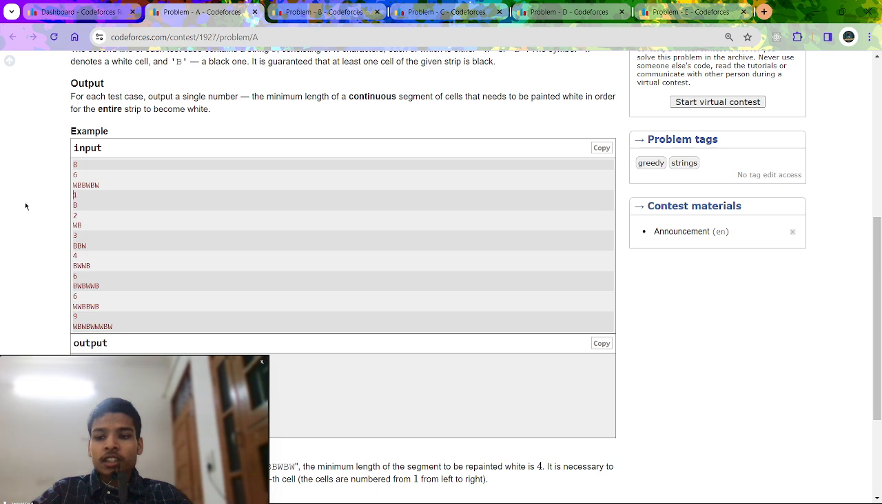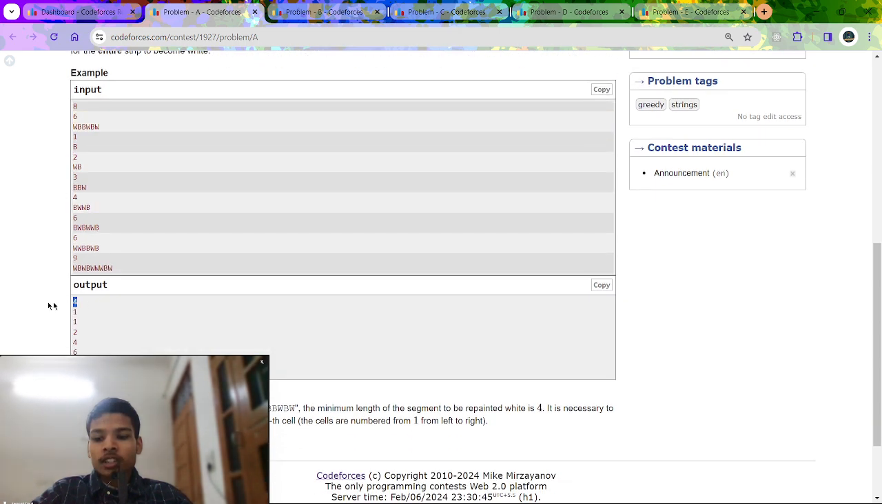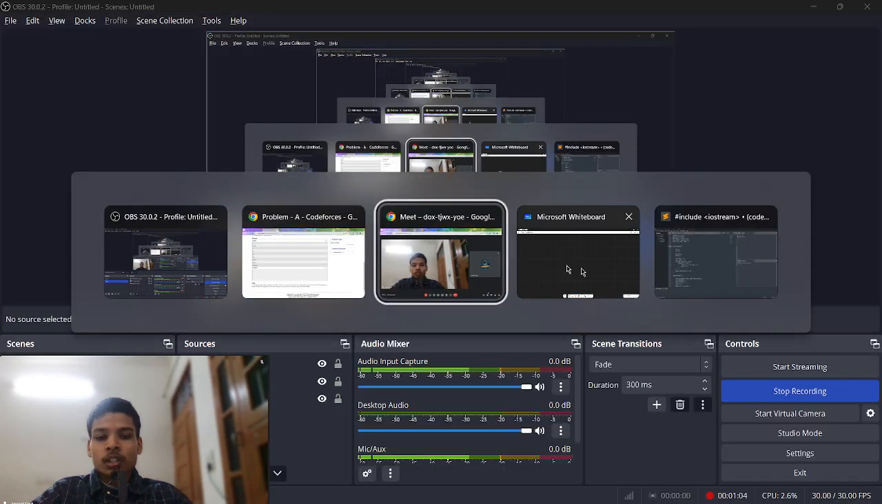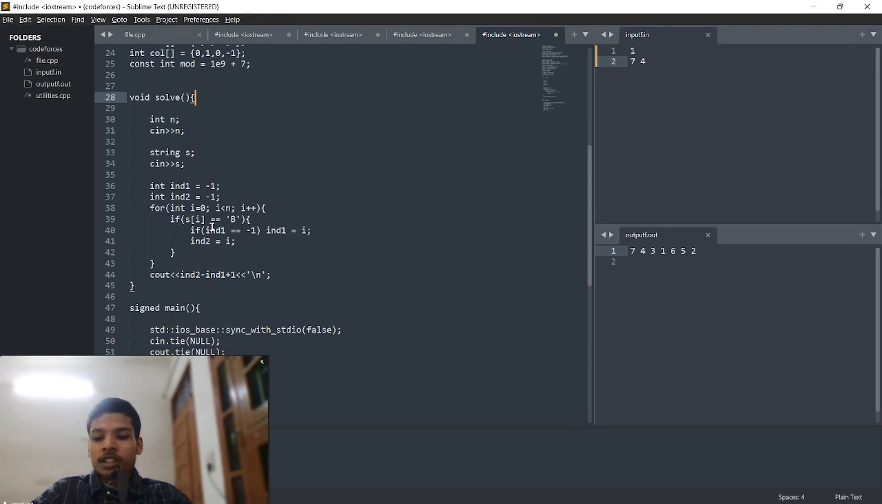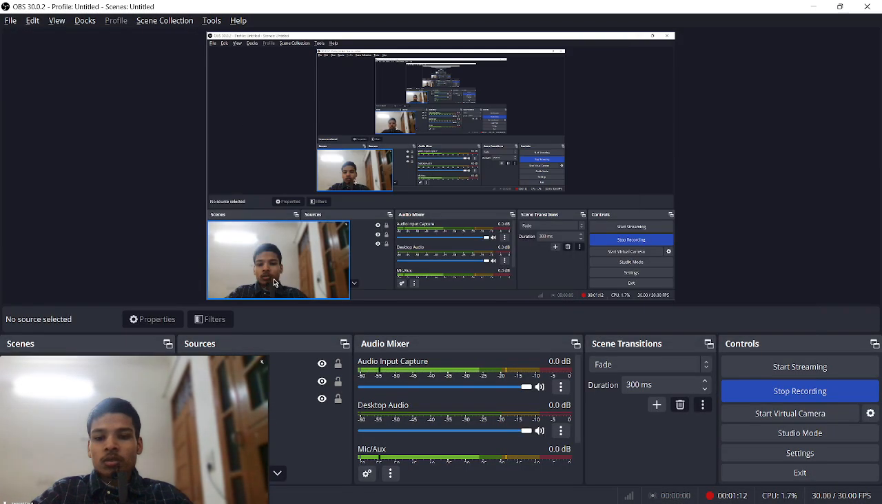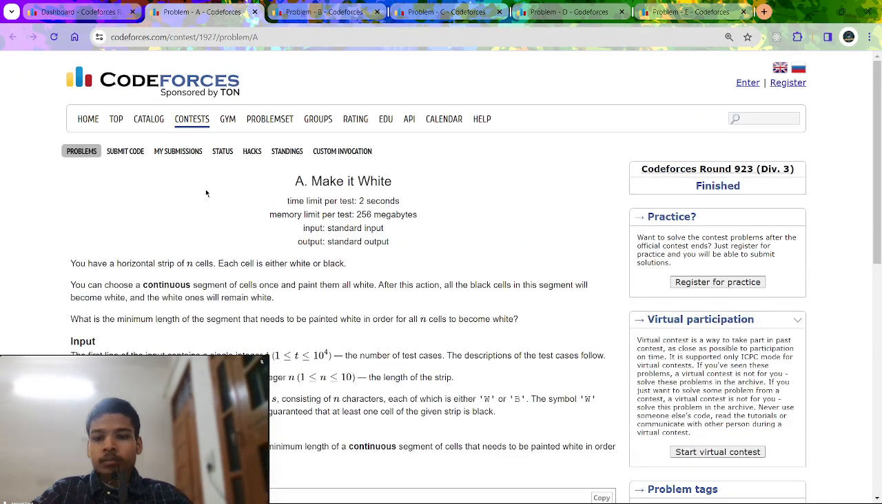So simply it is asking us to print the difference between the first and last occurrence of my black color. You can see, for example, my first black is occurring at index 2 and my last is occurring at index 6. So the difference between them is 4. So the answer is 4. If I show the code, the code is also easy. You can see I am simply calculating the first and last index of my letter B. The difference between them is my answer. So that's how you can solve problem number A.